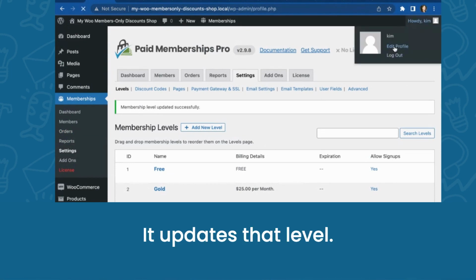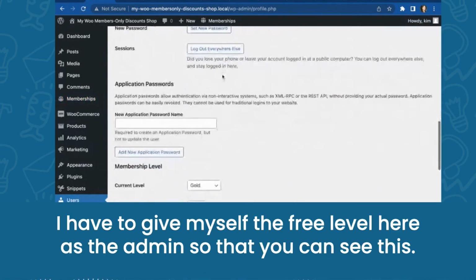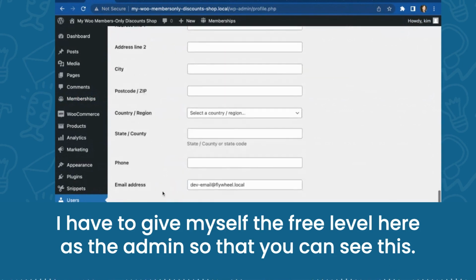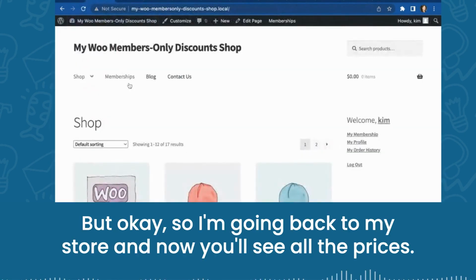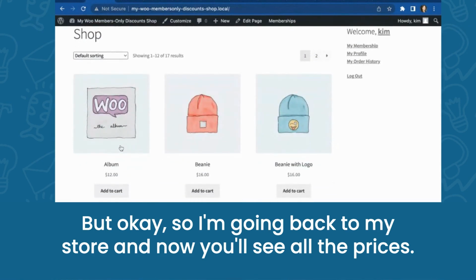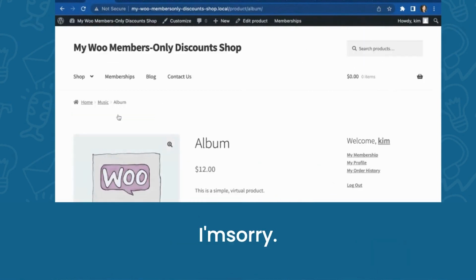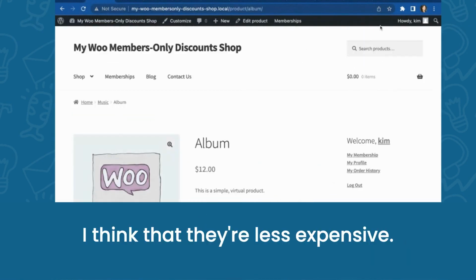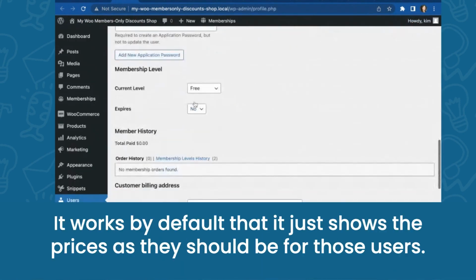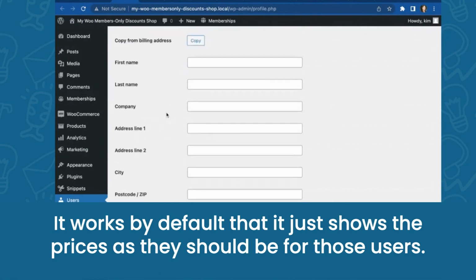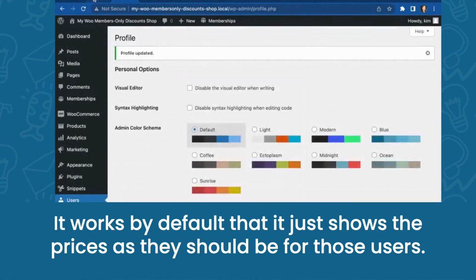It updates that level. I have to give myself the free level here as the admin so that you can see this. But okay, so I'm going back to my store, and now you'll see all the prices. I'm sorry. I think that they're less expensive. Hold on, I should have showed you before how it works. It works by default that it just shows the prices as they should be for those users.